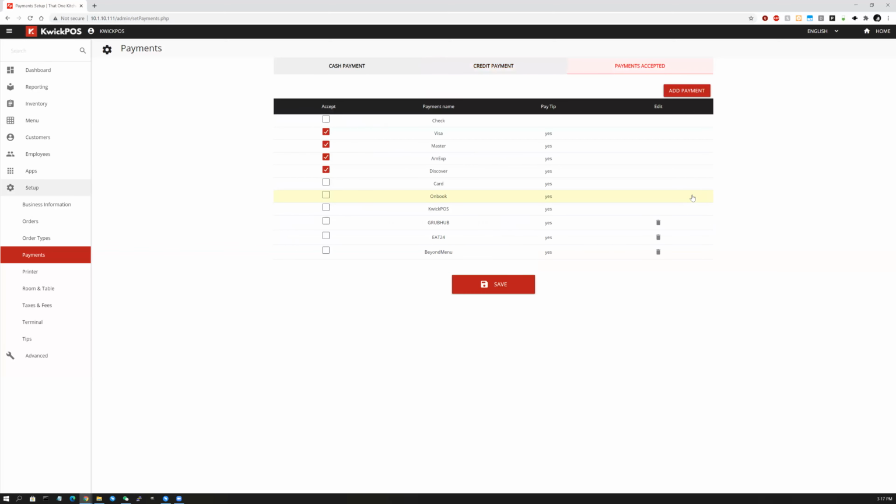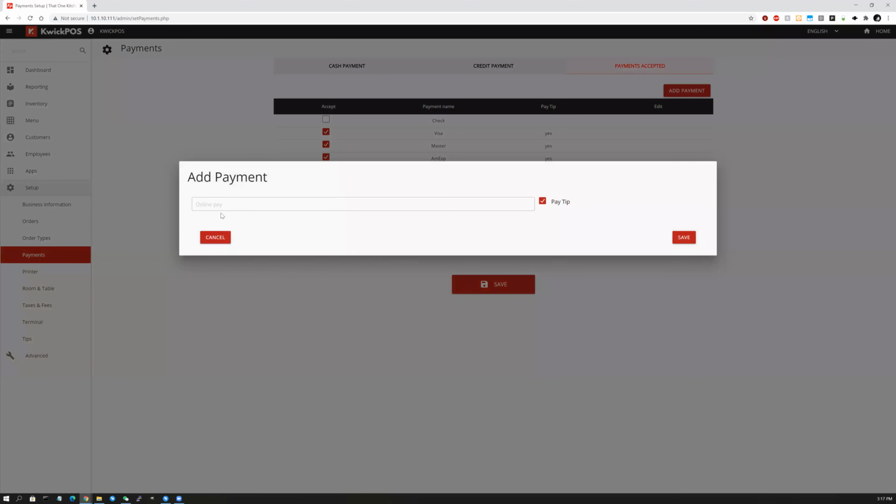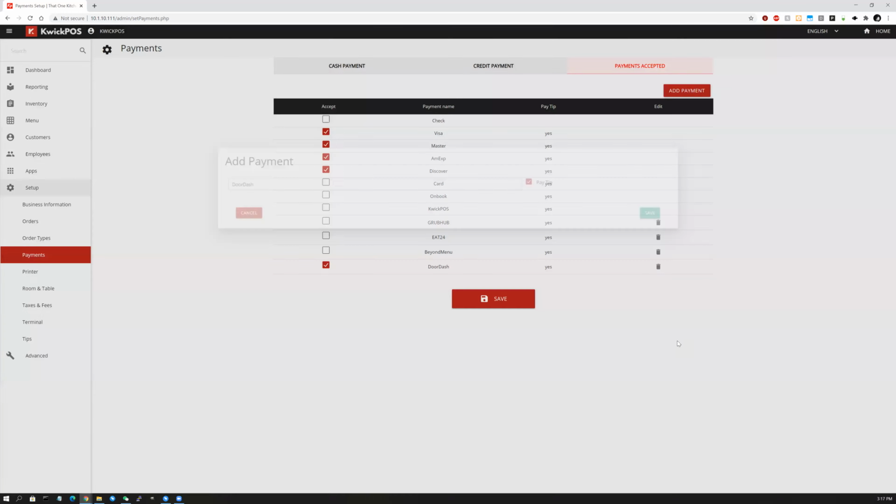Payments accepted. So this is for adding several methods of payment. By default, there are the different card types. We can also add our own. For example, maybe like DoorDash. And then click save. And then click save one more time.